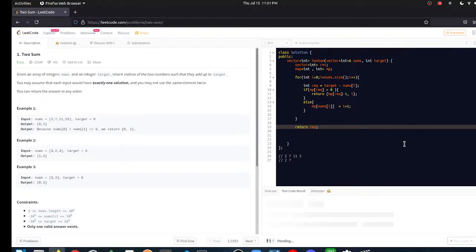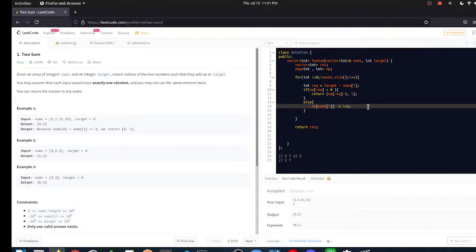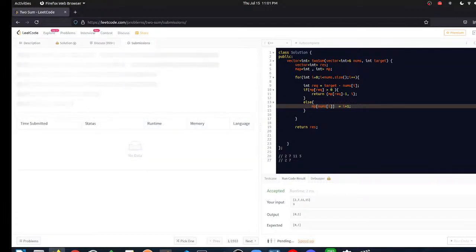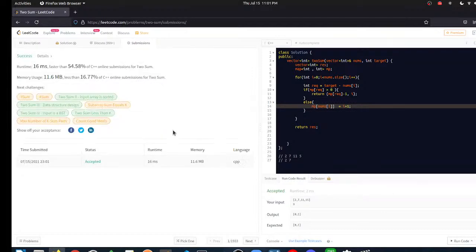Let's check if it is working or not. Yeah, it is working for the sample test case, but let's see if it gets submitted or not. Yeah, it got submitted. So that's pretty much it. If we encounter a new element, we push it into this map. Otherwise we are checking the map.